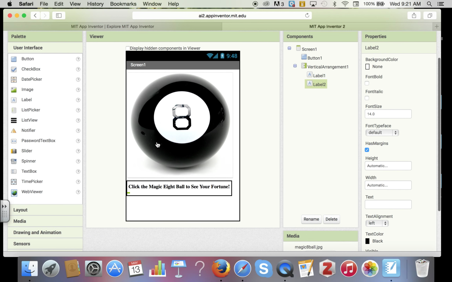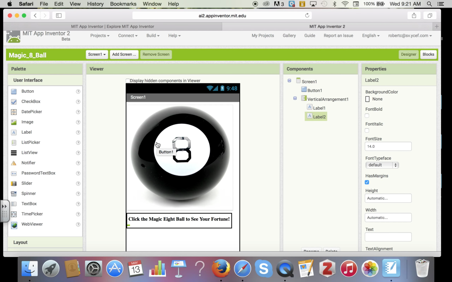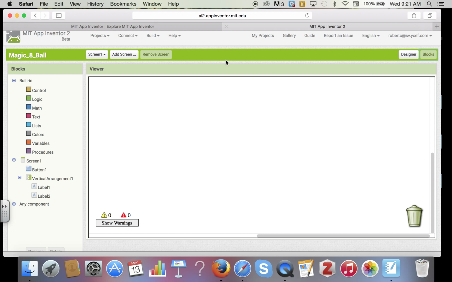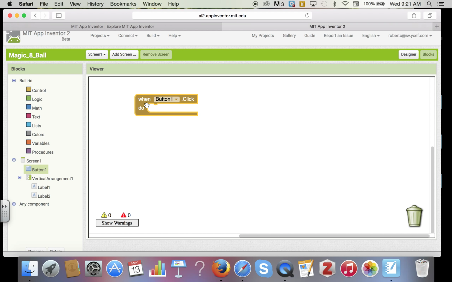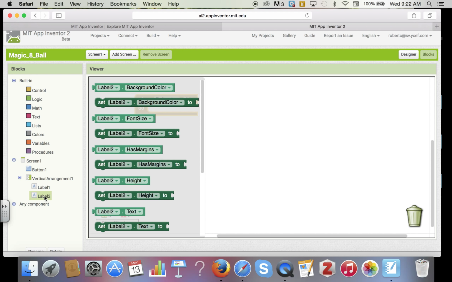Now we need to go inside of the app and actually put in some blocks or some coding so that way it'll work. So to do that, we click over here on the blocks key right here. And the first thing that we want to do is we want to go to our button. So when this button is clicked, we want it to do something. And what we want it to do is we want it to change label 2 into something. Because label 1 is already there. It says click this and see what happens. We want label 2 to change.